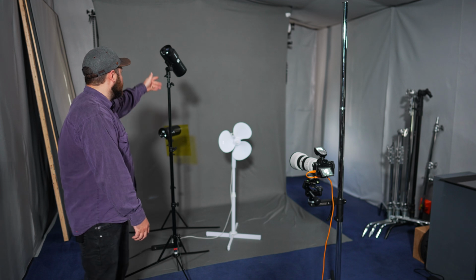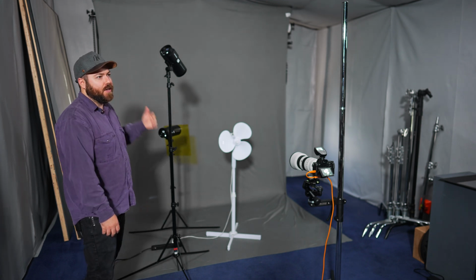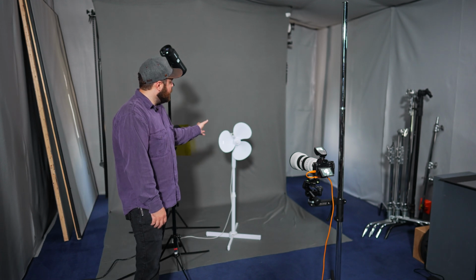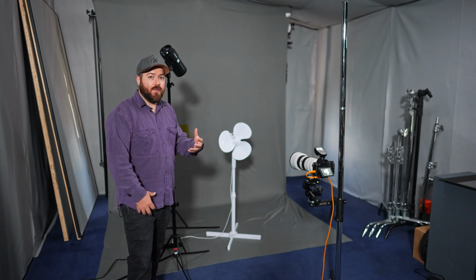I've got two strobes, just one to shoot directly off of the fan, and then I have one with a yellow gel just to give it some separation from the background. Again, this is nothing crazy, so don't pay attention to how I'm lighting this. But really what we're going to be focusing on is turning this fan on and seeing how the power of these lights affects the flash duration.